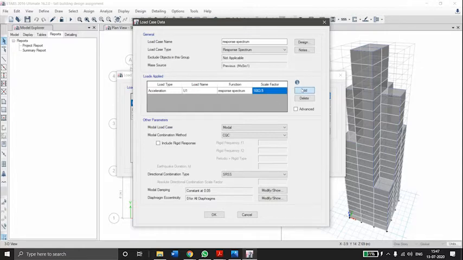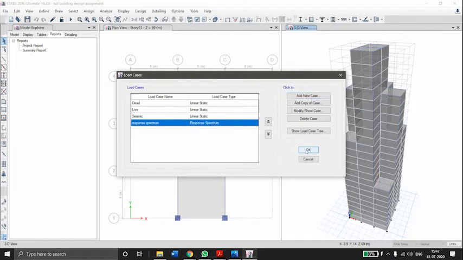So again click on add new. Click on response spectrum function. Give function name U2. The scale factor will remain the same, 1663.5. As we have selected both x and y directions, two accelerations are given in x and y directions. Keep the default option the same. Select OK. Select OK.